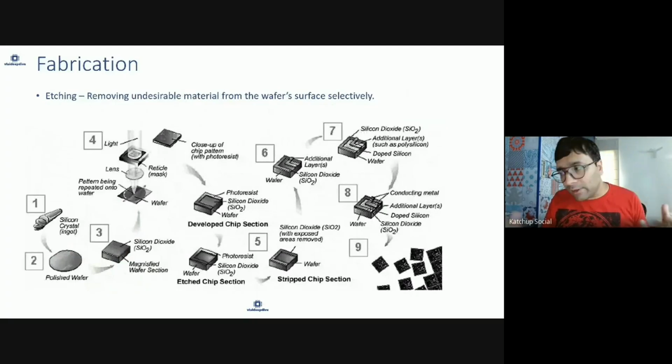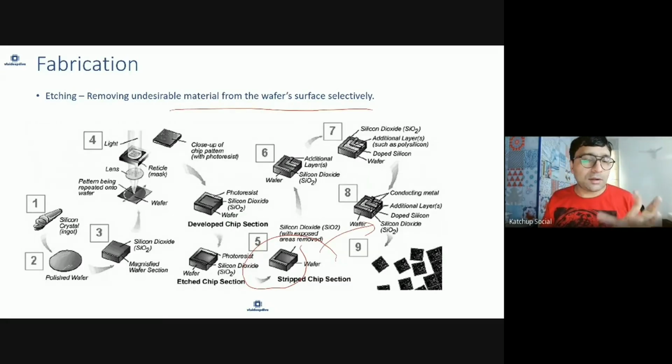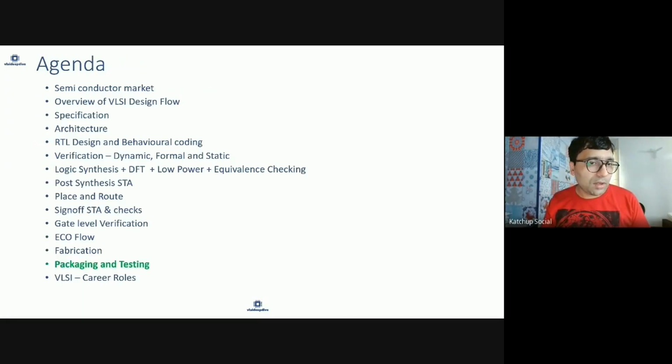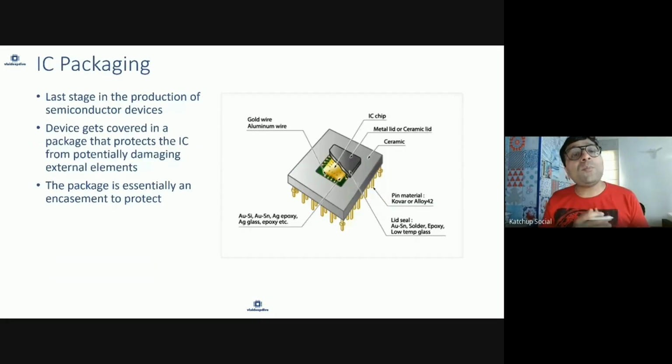You will remove undesirable material from the wafer selectively during etching. Then basically you will create a chip, and after that the packaging will be done, and then that will be shipped out. So there are multiple steps involved in fabrication. We're not going into details of each of those steps in this particular webinar, but these are the steps which are involved. Then you will do packaging.